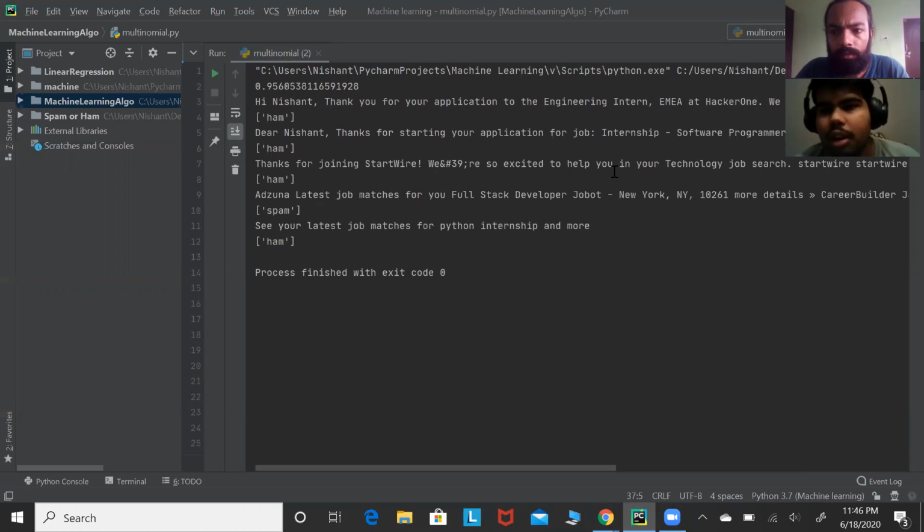I'm using the Gmail API. What Gmail API allows us to do is directly access my account, and it allows us to take whatever email is in my inbox over here.